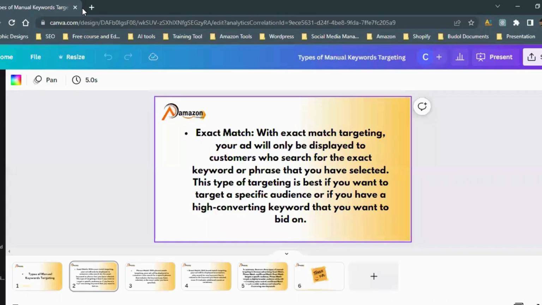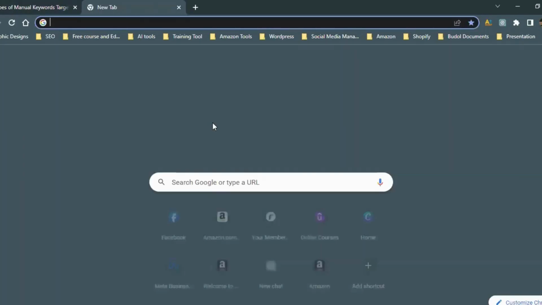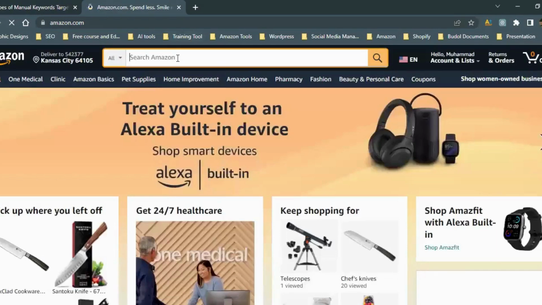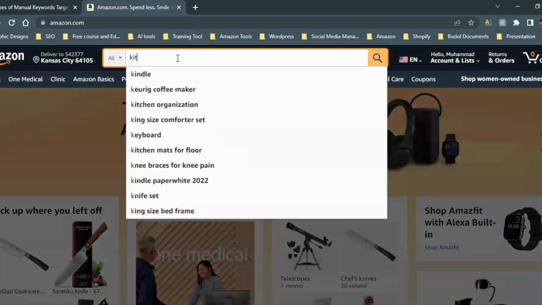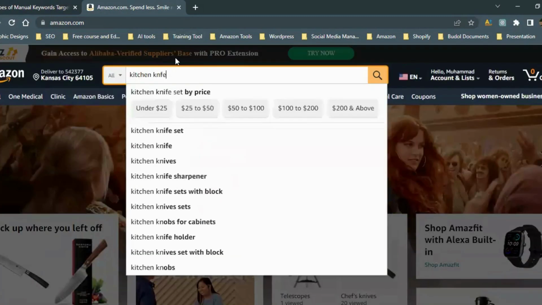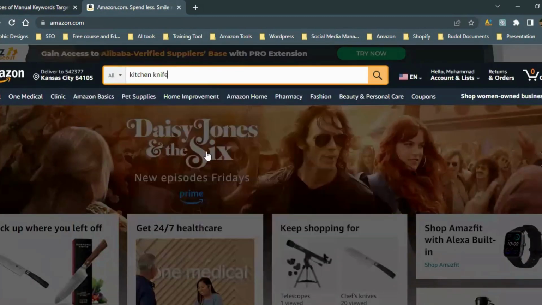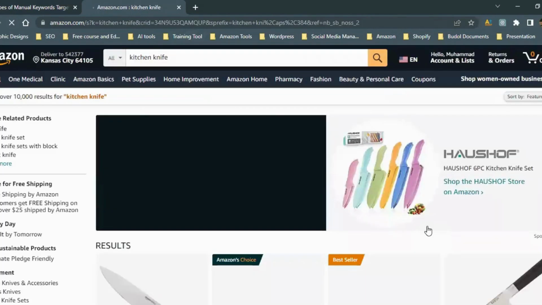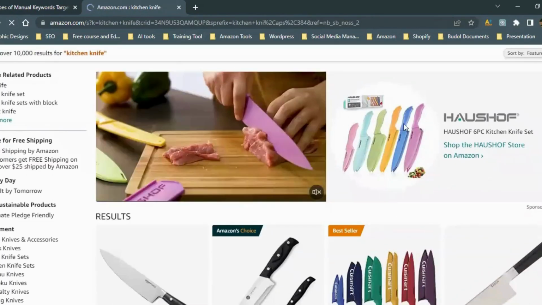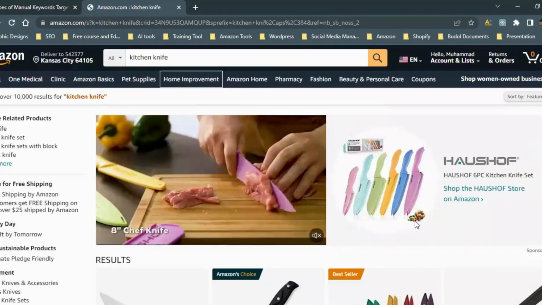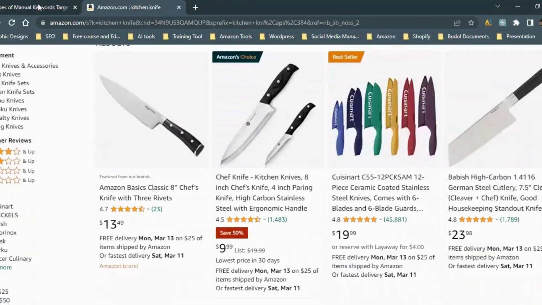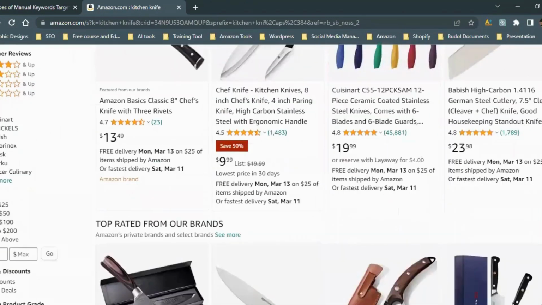Okay? So let's say for example, pwede tayong pumunta kay Amazon, and then let's say ito yung exact match natin: kitchen knife. So whatever it is na meron tayong tinarget na this specific keywords, makikita nyo, lalabas ang ating sponsored ads. That's one of the examples, which is the exact match.